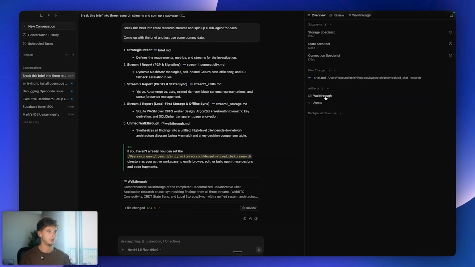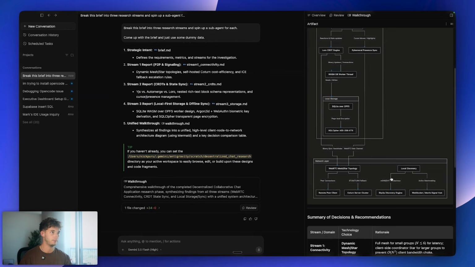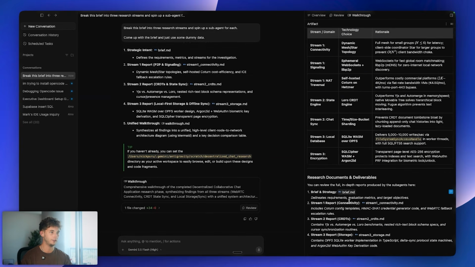So you can see it actually has a walkthrough inside of here. So it's just spinning up something, a bit visual for me. I can click on any one of these. So it's just nicely consolidated.